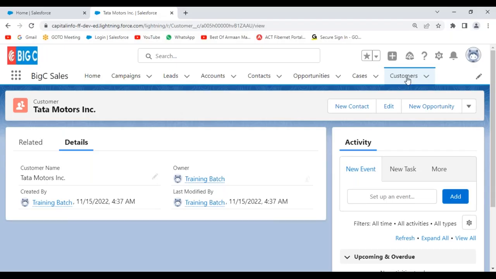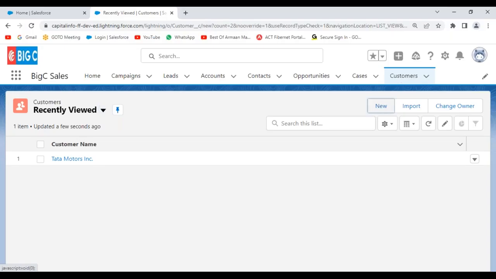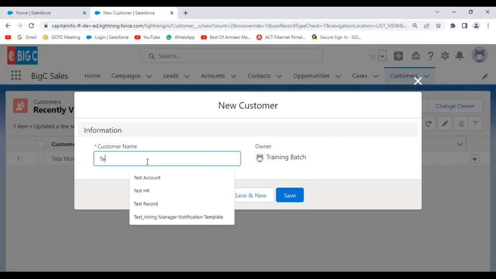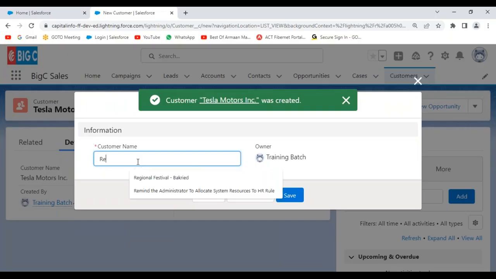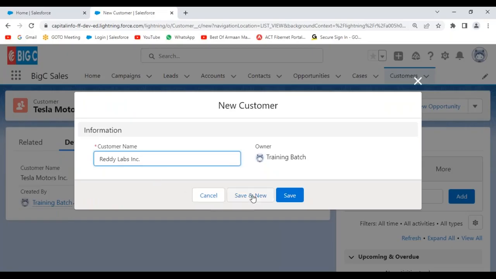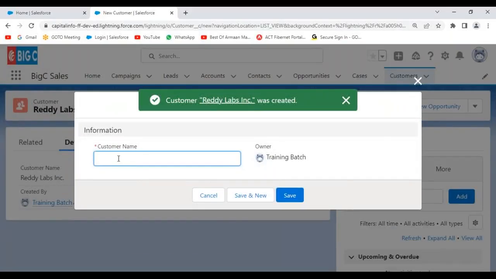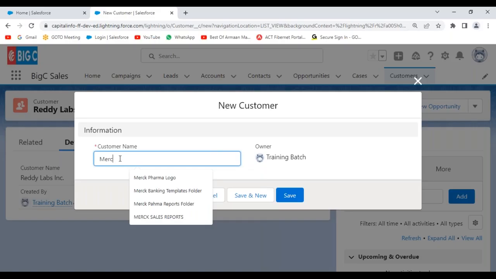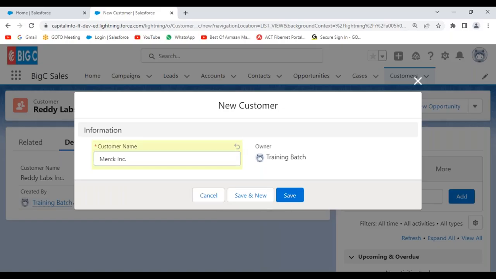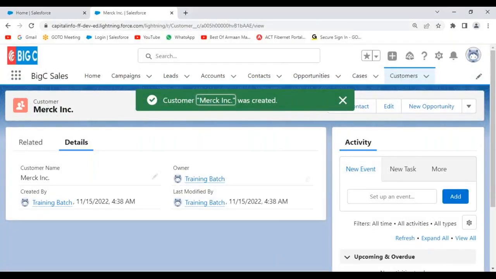Okay, I want to create one more customer record. So click on the customers tab, click on the new button. I'm giving the customer name as Tesla Motors. Save and new. I want to create one more. I'm creating a new customer, Ready Labs Incorporation. Save and new. I'm creating one more customer over here, Merck Incorporation. Now click on save. So like that, we can manage the records.